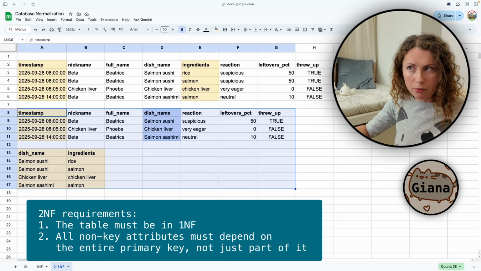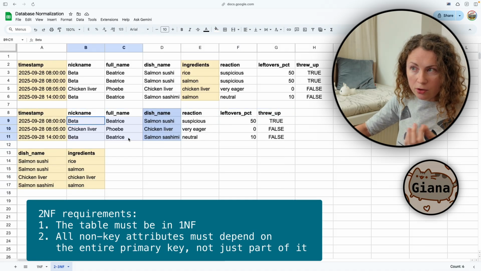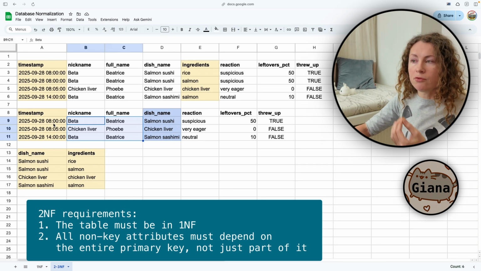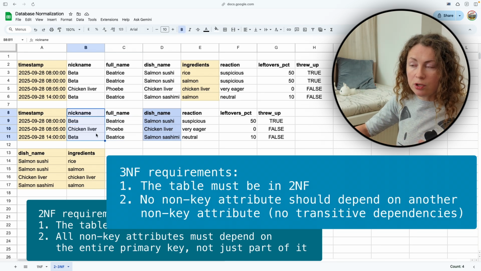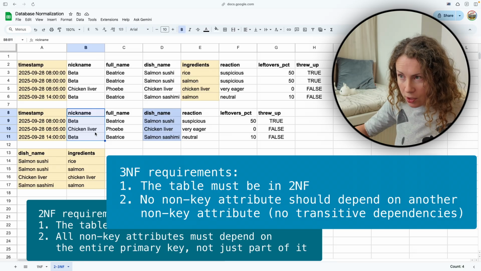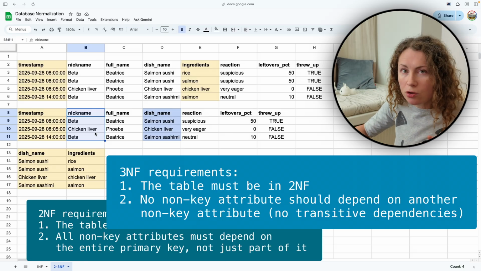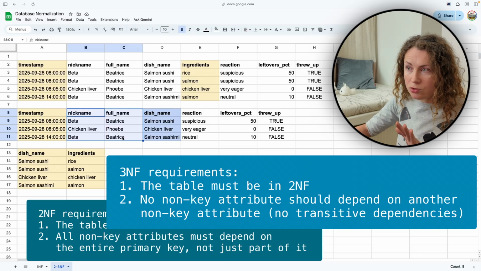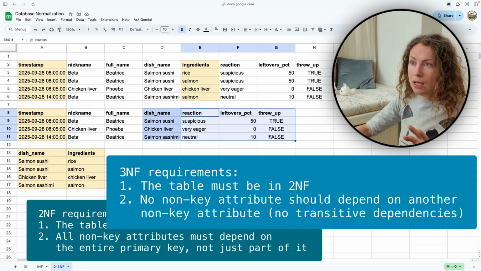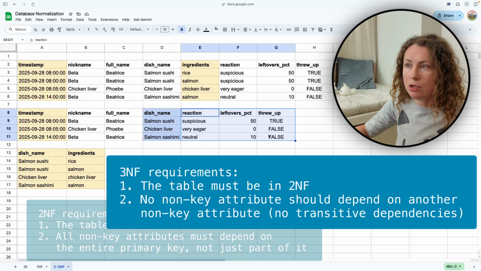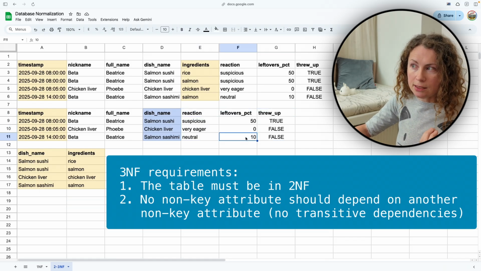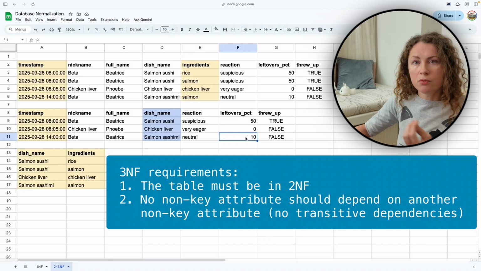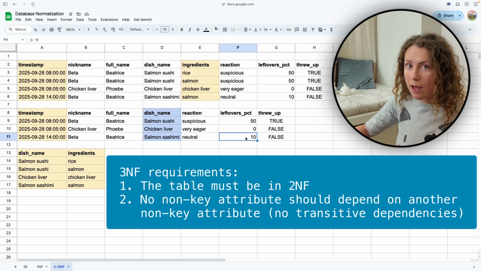For the second form, we needed to ensure that the non-key attributes do not depend on a part of the primary key. And for the third one, it should be so that no non-key attribute depends on another non-key attribute. So we're not talking about the primary key anymore. Now, the focus is only on the white parts, and they should not depend on each other. The dependency means that if we change one part, we also need to change the other part. That would be the dependency, and we must not have that.